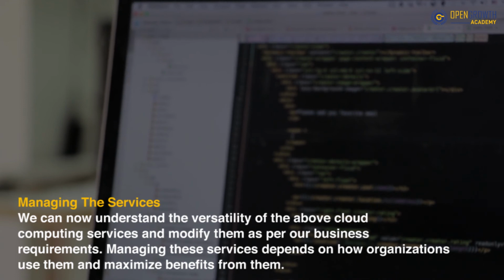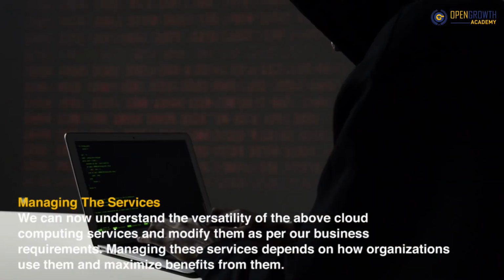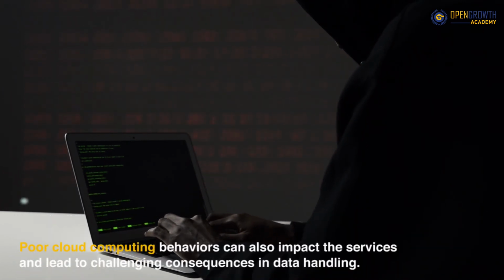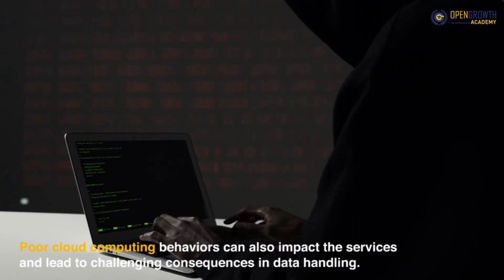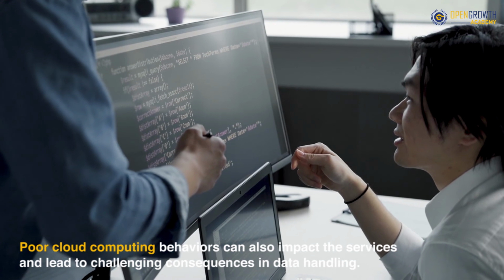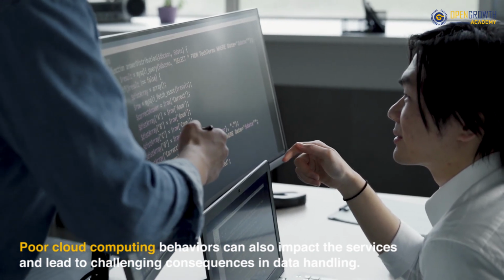Managing the services. We can now understand the versatility of the above cloud computing services and modify them as per our business requirements. Managing these services depends on how organizations use them and maximize benefits from them. Issues can arise when users aren't sure about the operational status of the services or in the absence of training to use them. Poor cloud computing behaviors can also impact the services and lead to challenging consequences in data handling. There must be a support team dedicated to helping customers when they lose track.